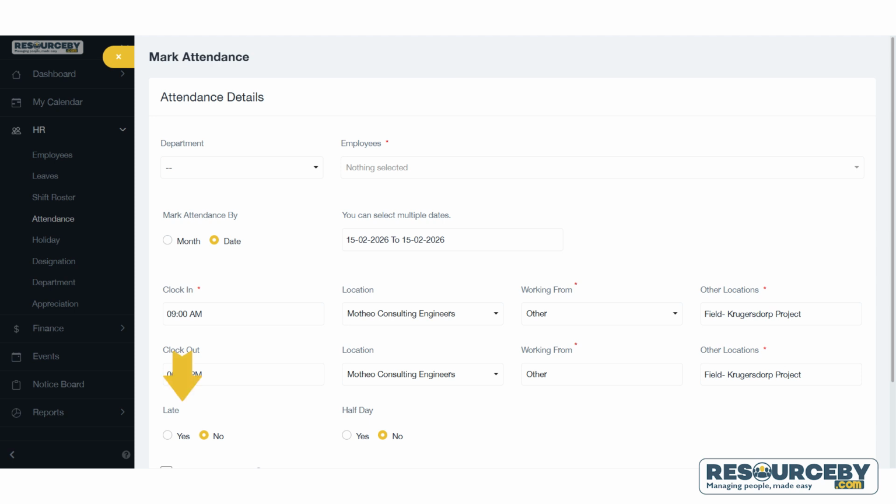Now for the late option. This is a simple yes or no choice. Select yes if this employee arrived after their scheduled start time. Select no if they were on time. In this example, no is selected. Marking someone as late helps track punctuality patterns and can trigger attendance policies like deductions or warnings.